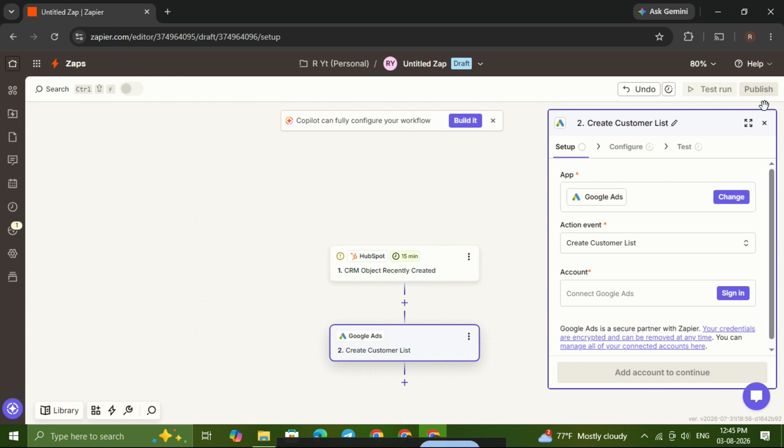And that's how you connect HubSpot to Zapier with Google Ads. It really is that simple when you break it down into a few clear steps.